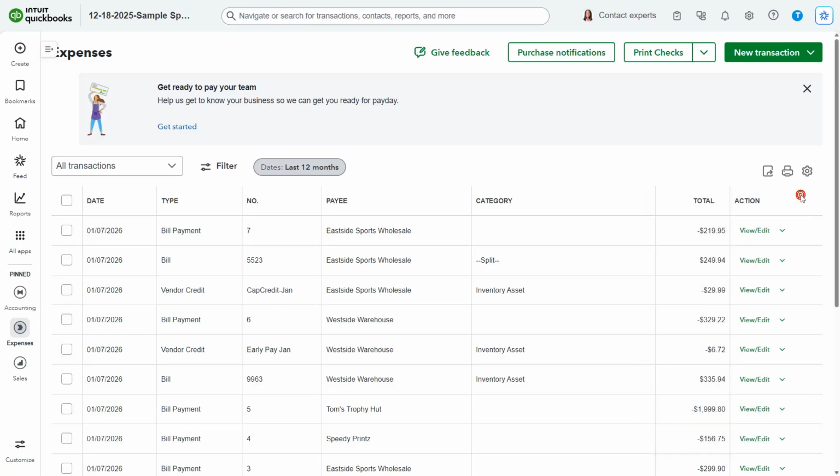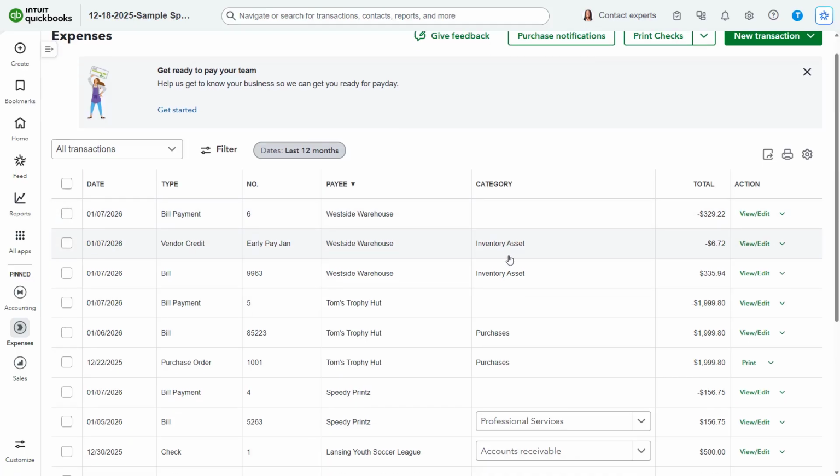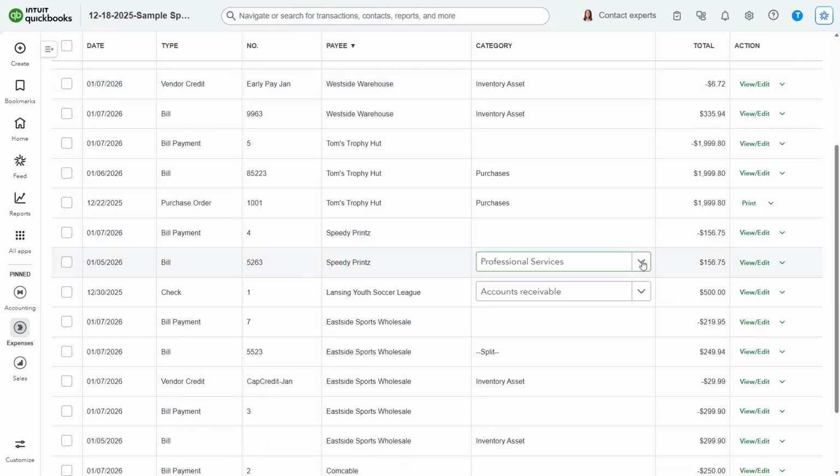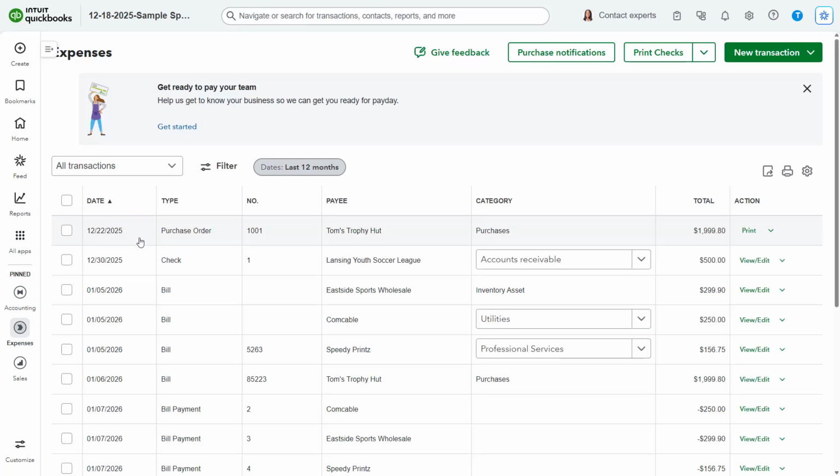The default column headings for the expense transactions list are Date, Type, Number, Payee, Category, Total, and Action. Clicking any column headings other than Action sorts the transactions by the values in that column. Depending on the specific type of transaction, the Category column may contain a drop-down that lets you select to which account to attribute the expense. Clicking any transaction in the list opens the Transactions window.